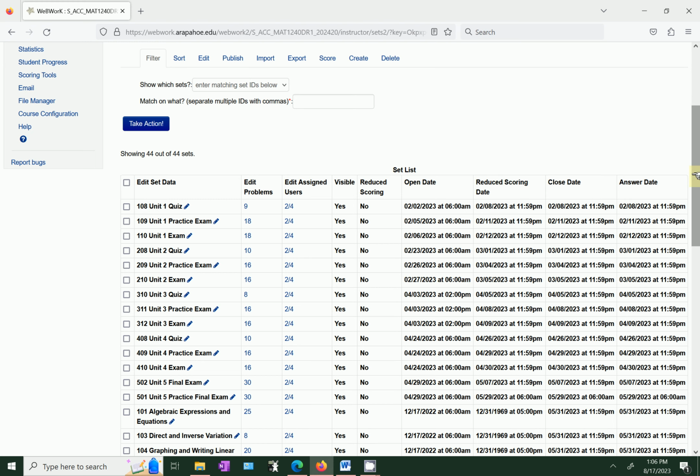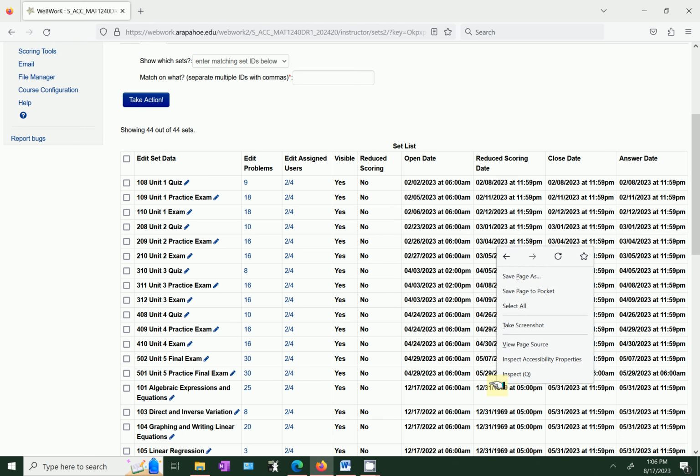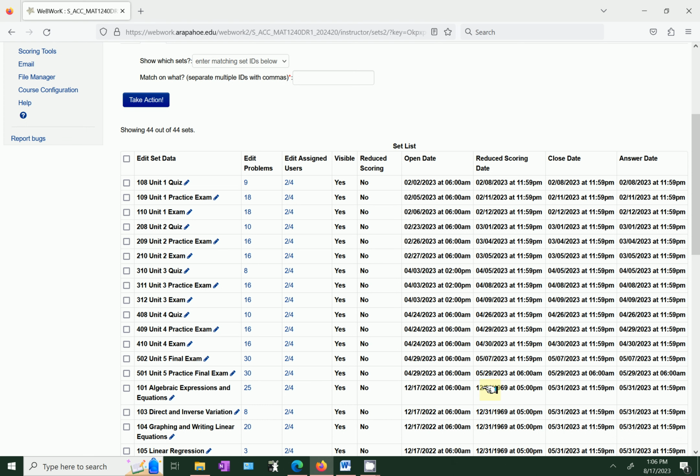So let me think of a specific homework set, for instance 101 algebraic expressions and equations. That homework set is open, so it's visible to students. The reduced scoring date, right now it's kind of silly, it says 1969, but let's just pretend that the reduced scoring date is this coming Friday. Let's make a little silly example and pretend that the reduced scoring date was Friday at midnight.